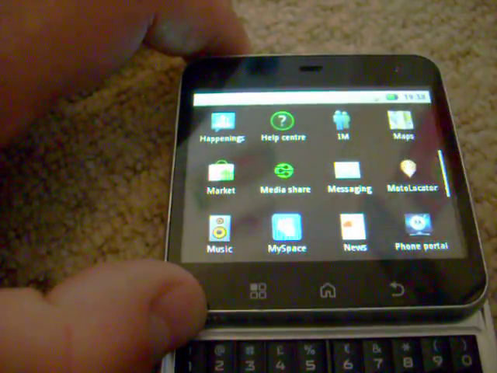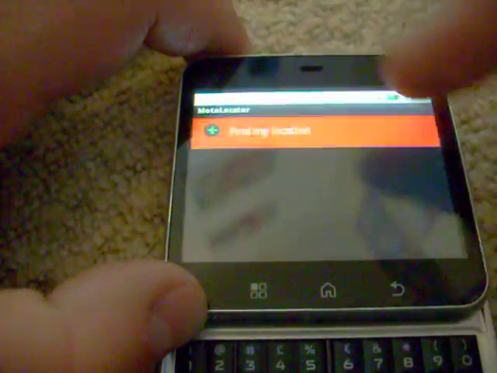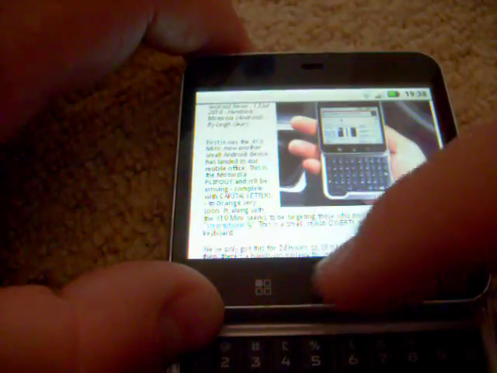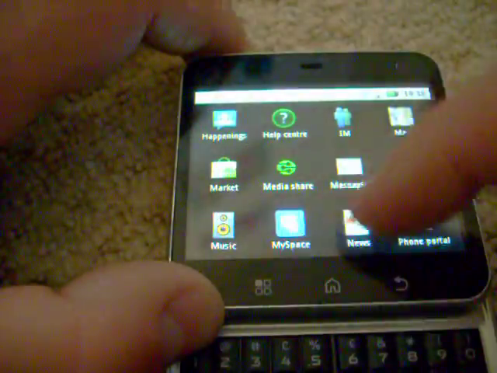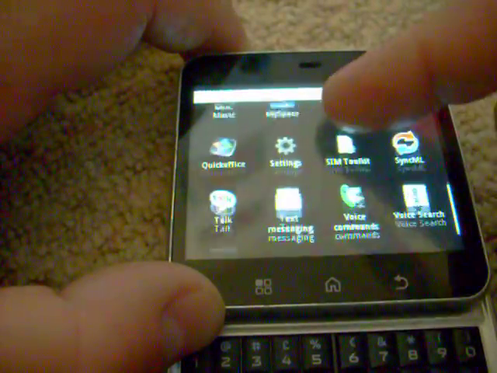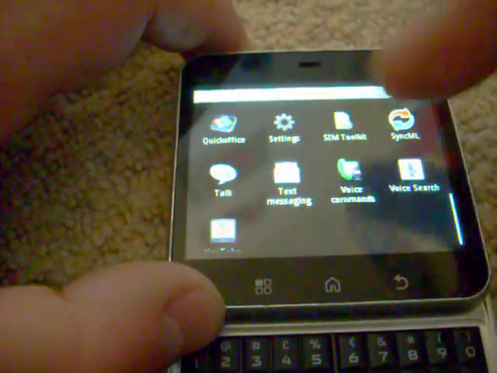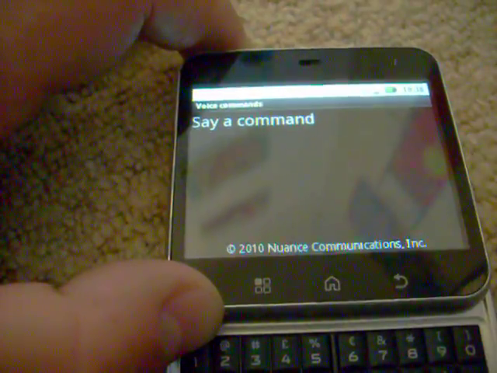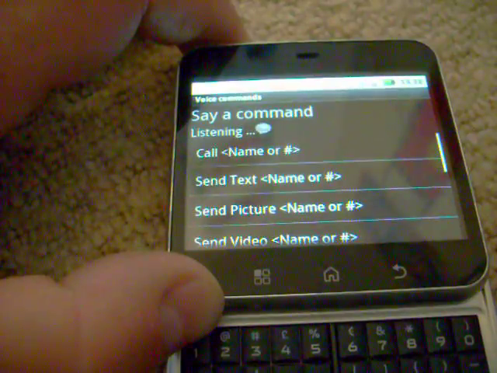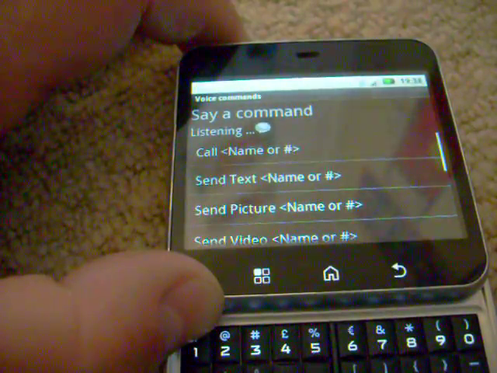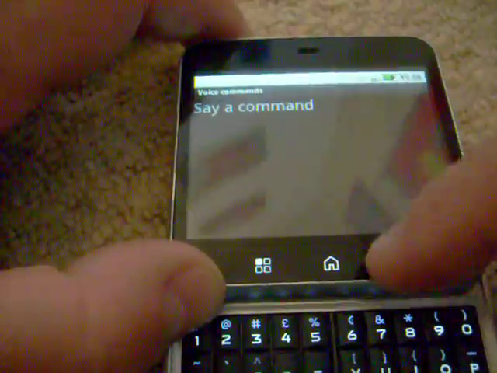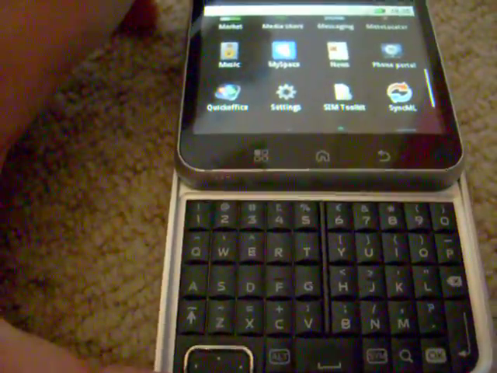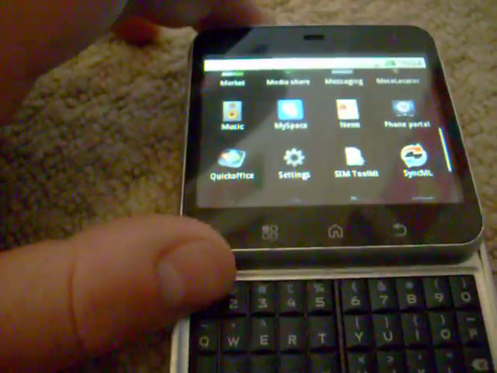We've got the Moto Locator system. Find my location. I won't show you that because we'll show you where I am at the moment. Music, news, phone portal, Quickoffice, of course, voice search, voice commands as well. You can tell it what to do. Please wait. Say a command. Call John. Please try again. Say a command. BlackBerry users will be used to that. And that's pretty much it. That's the Motorola FLIPOUT, an up-close look at the interface itself.